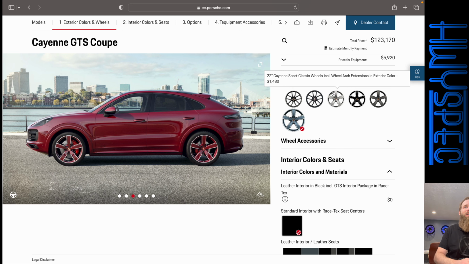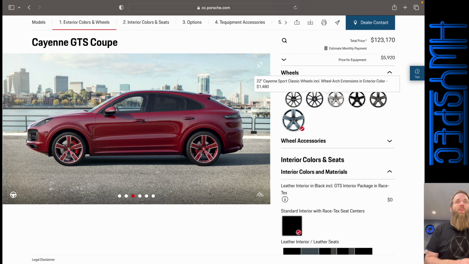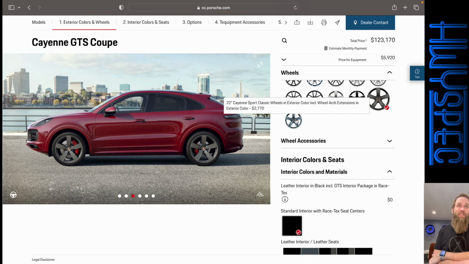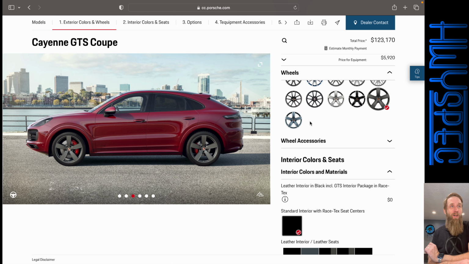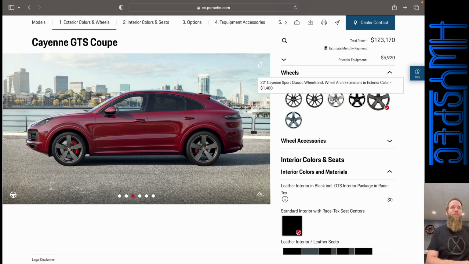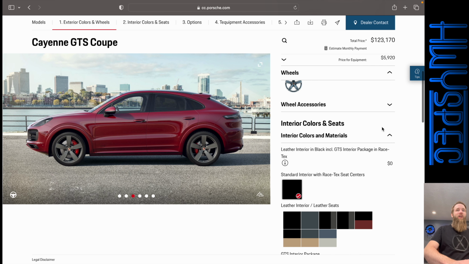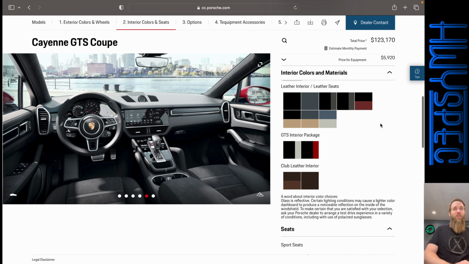All right, so got to narrow down what to go with, and I do personally like the satin platinum. I think that works really well with the vehicle. As much as I like the body color, and if it was a white car, I probably would go with the white wheels, but I think we're going to stick with the satin platinum. Looks very nice. Interior, you do have the classic GTS interior package, which I think looks gorgeous.